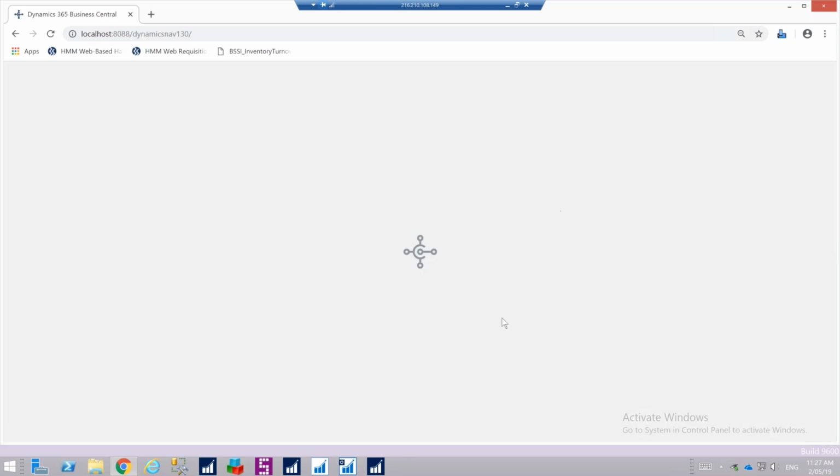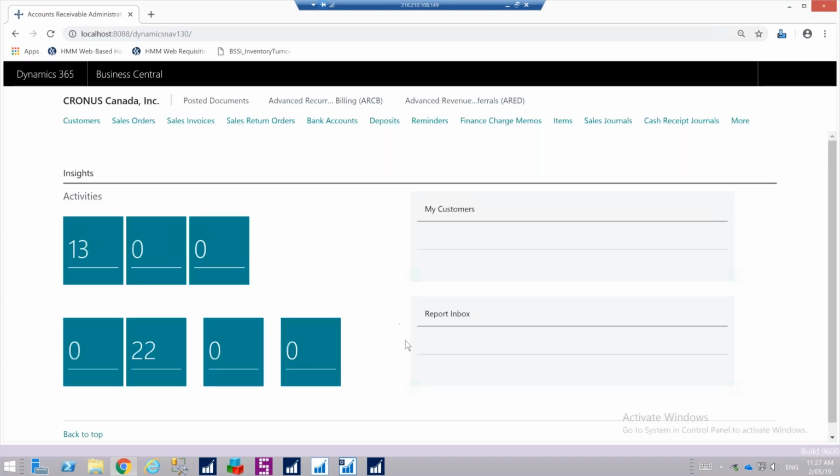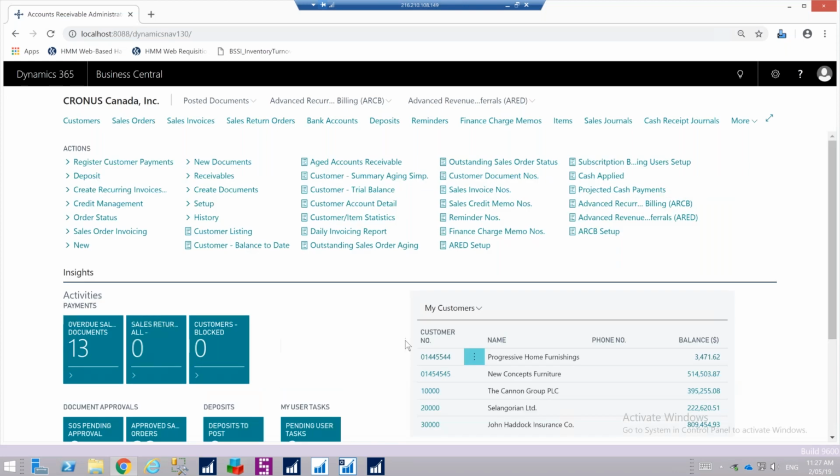Okay, so I'm bringing mine up in Google Chrome here, and there it is. So basically what we're looking at is standard Business Central.